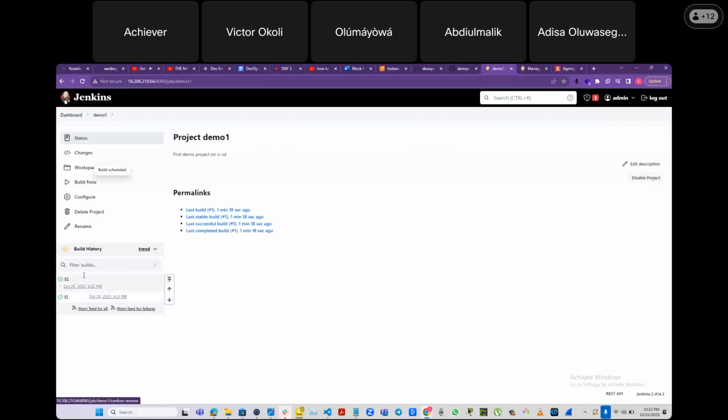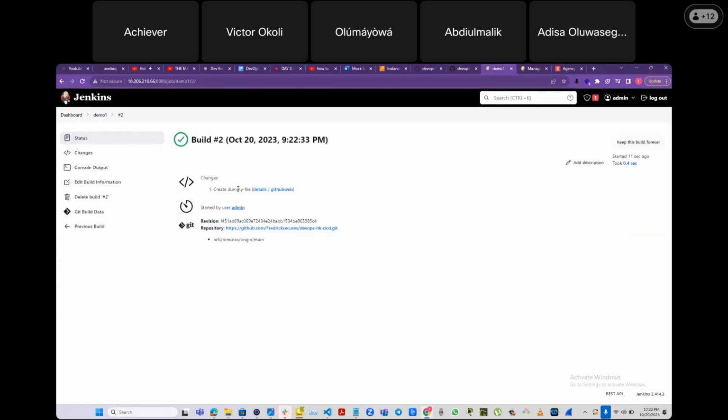So the second build is successful. This is the first one. This is the second one. If you click on it, you're going to see the output. And did you notice that you're seeing the dummy file here? So that tells us that this successfully connects to what? Our GitHub account, and we can see the results here.